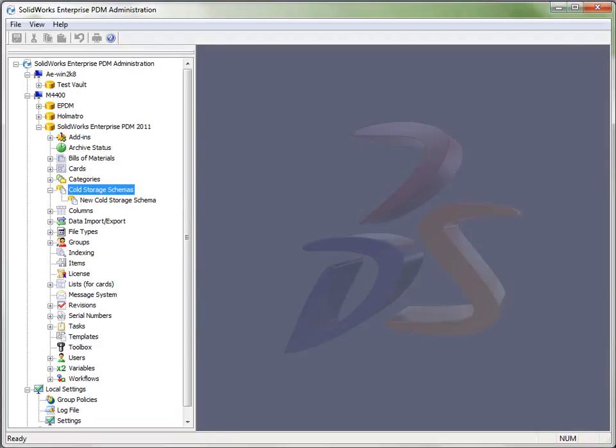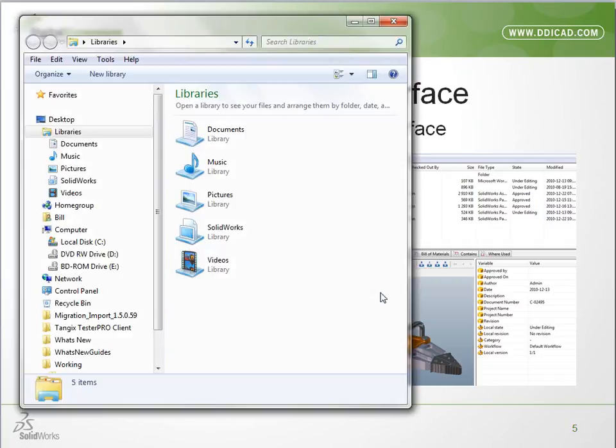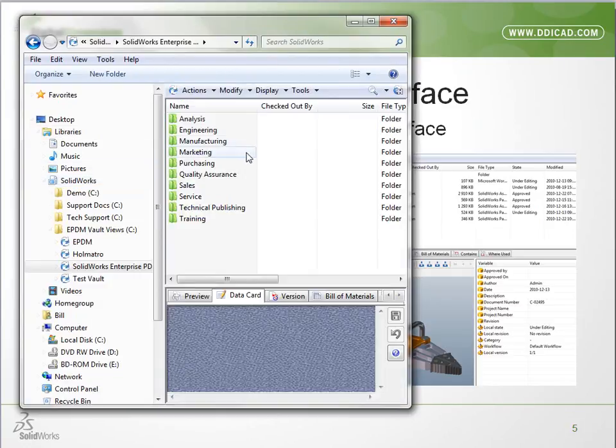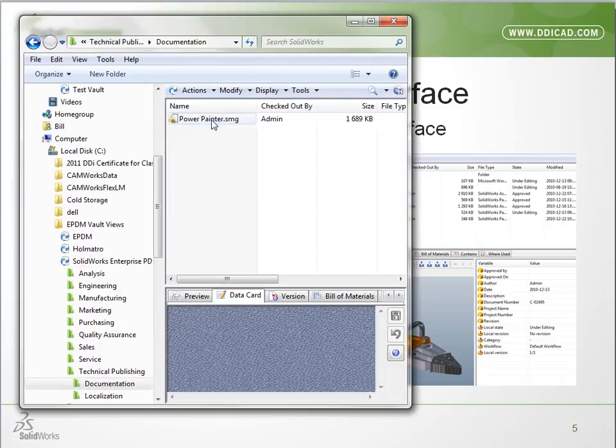So restoring those files from cold storage is a pretty big deal, because that makes that functionality a lot easier to use. And then the last thing to show you as far as the interface changes go is the addition of the 3D via viewer.